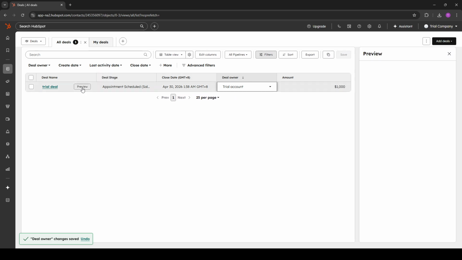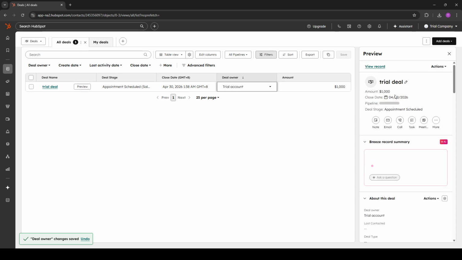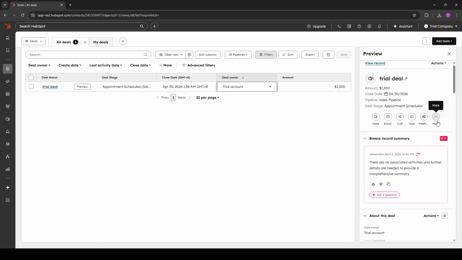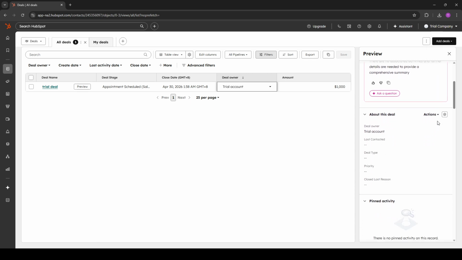Use filters to focus on what matters today, like deals closing this month or those without a next activity. Adding notes, tasks, and logged emails on the deal keeps the timeline complete, so anyone stepping in has instant context.